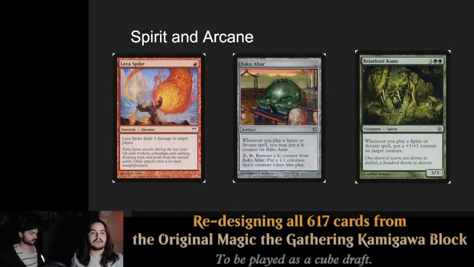All right, so we're going to start off with Arcane. So, the original Arcane was like this. It was instants and sorceries that had the subtype Arcane, like Lava Spike here. It is a sorcery for 1 red that deals 3 damage to target player, and it has the subtype Arcane. What this would do is, with cards like Baku Altar or Briarnet Kami, you would cast it and it would get triggers off of these because it was a special type. These cards were always cards that cared about spirits as well.